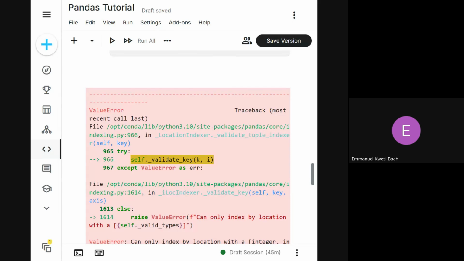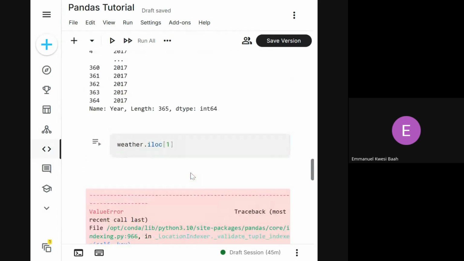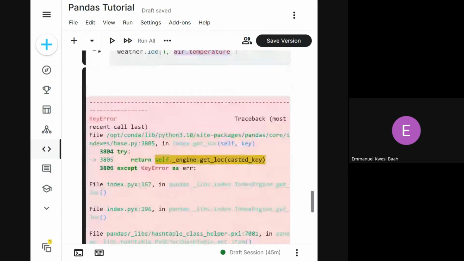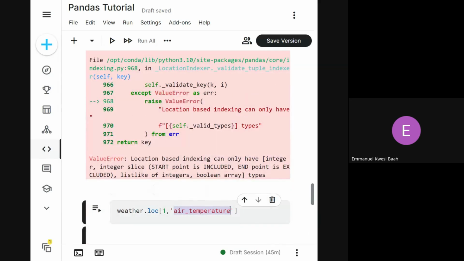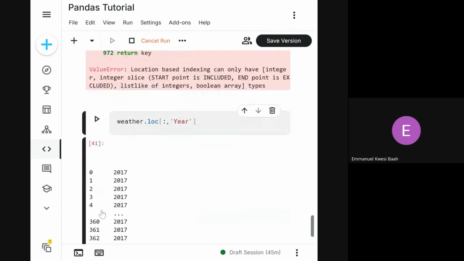Anyway, so that's for the anytime you are using the label based loc, you have to have two arguments: the type of columns you want to display, and you also specify the index. I don't want to use the air temperature because I'm not getting the particular column name. I want to display everything under year, right? This is how I specify.